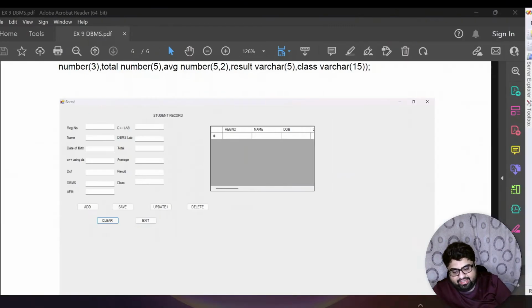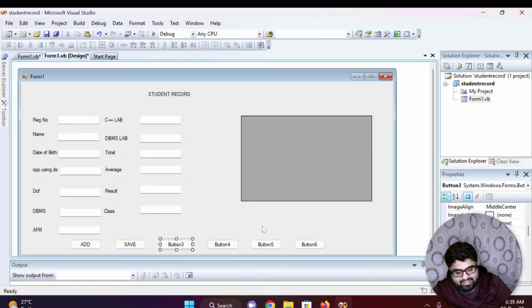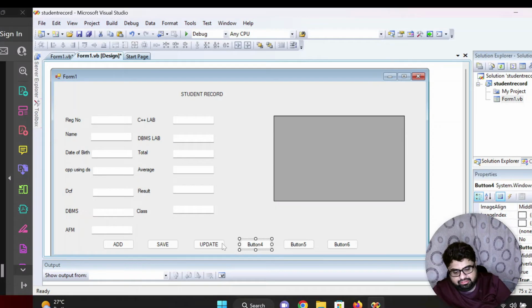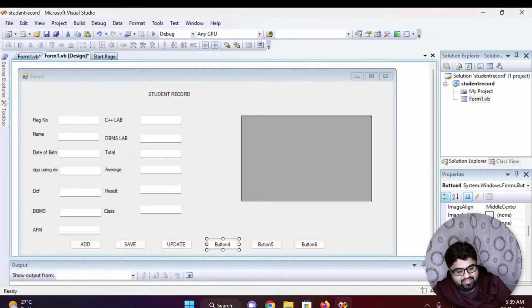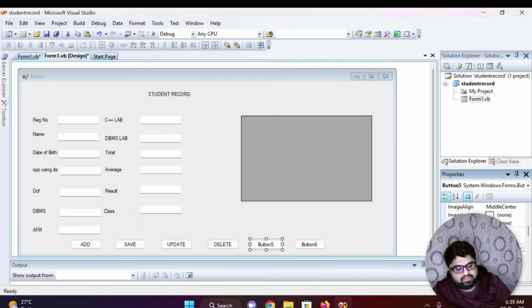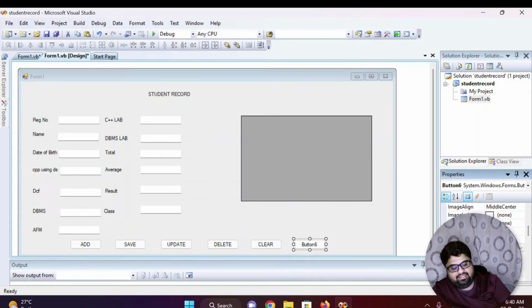Add, after add, what is there, save, update, right? Save, then click on button 3, then change it as update. Okay, after this on button 4 you do it as delete. Okay, then button 5 is clear. Then you have button 6, you have it as exit.